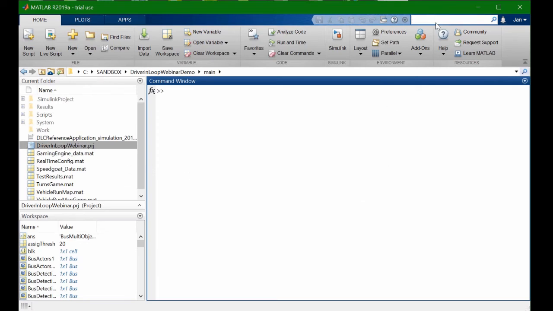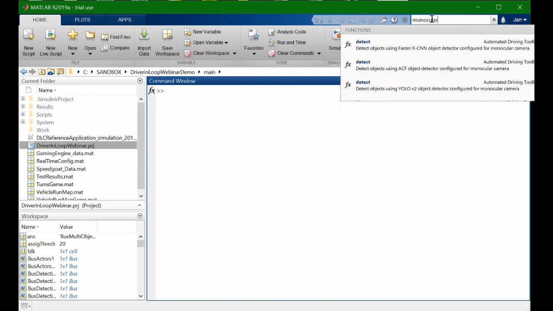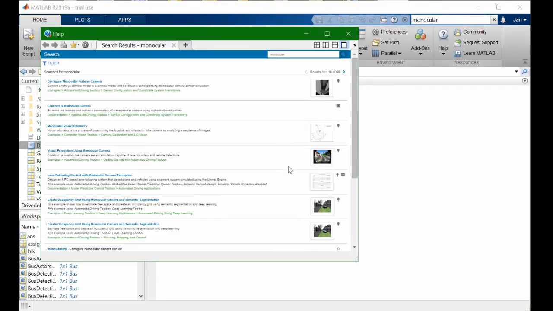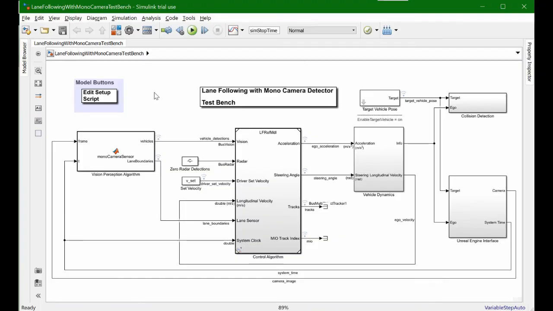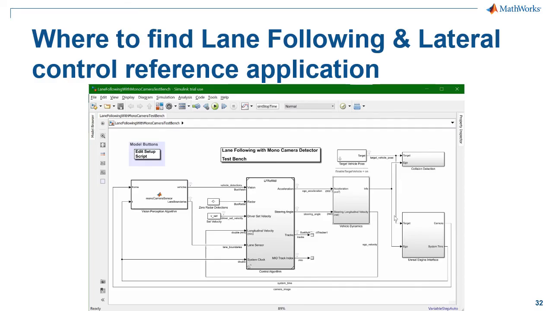One of the easiest ways would be to search for monocular, and then within the results you can click on lane following control with monocular camera perception. When this opens up, you click on open model, and there you go. You can also use this demo and edit away to your heart's content. It's important to note that this demo is part of the Automated Driving System Toolbox.